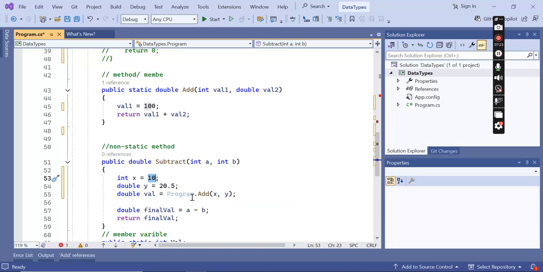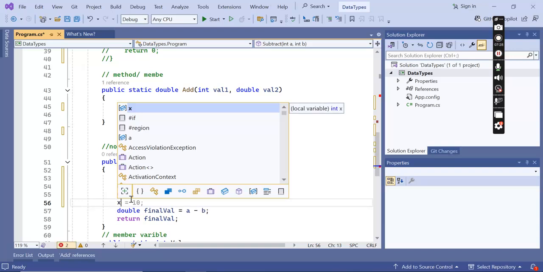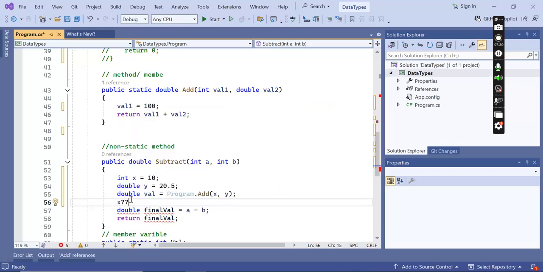But here, after calling this method, what will be the x value? 100. What about others? Asian?